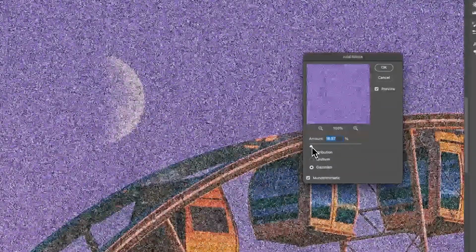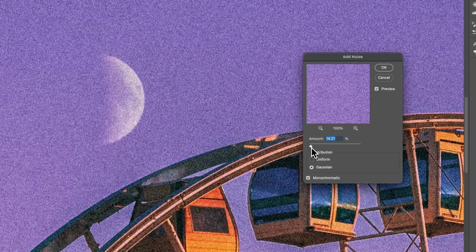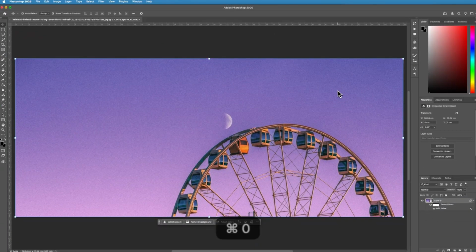I'm just going to bring my slider down ever so slightly, just so that I have enough to have a little gritty look to this image without taking away too much of the quality. Once you're happy with the setting, you can just click on OK. Now if I zoom out of my image here so we can see the full picture.